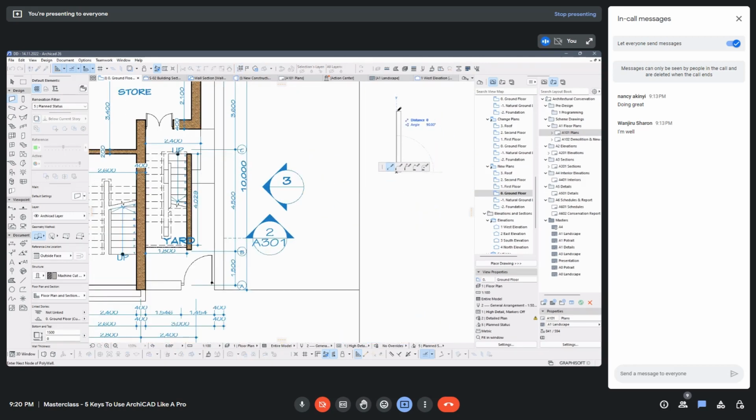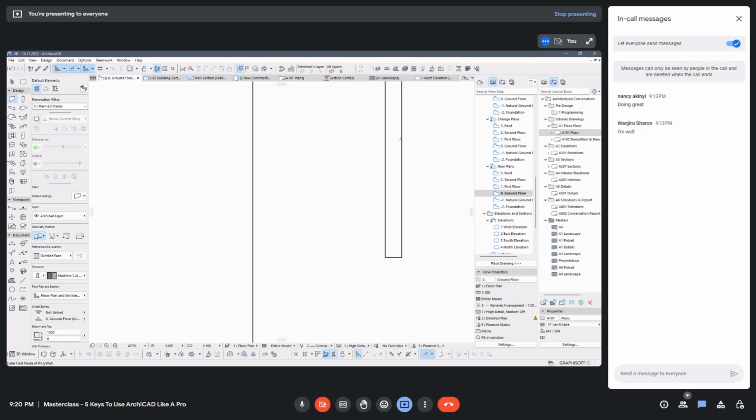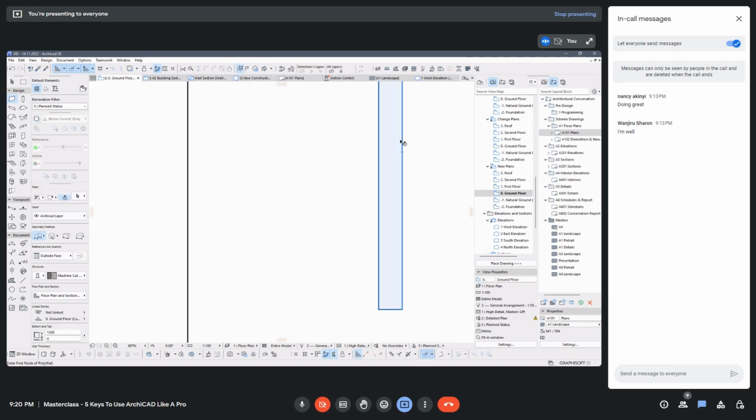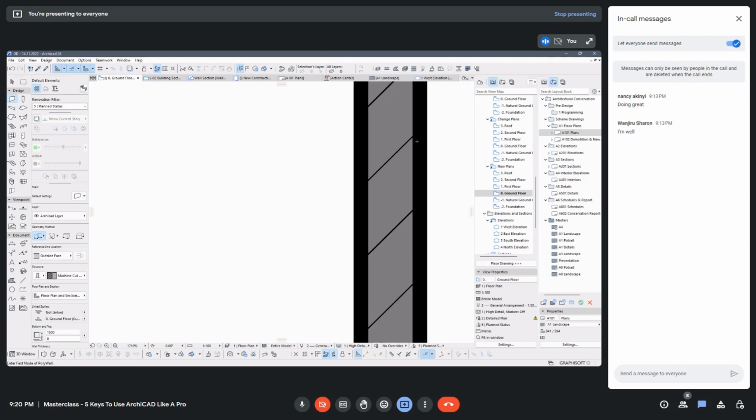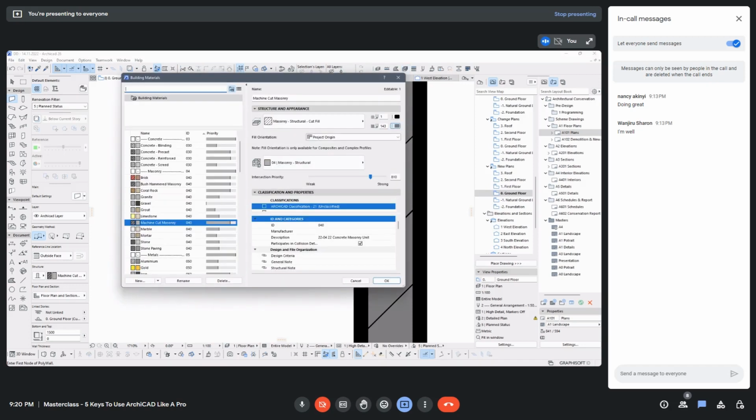If we are talking about our masonry wall, let me adjust the height to 3000 so that you can see it as curve. So in this case, the black lines, 45-degree lines, are foreground pen, and the gray is our background pen. So that's what you set there.